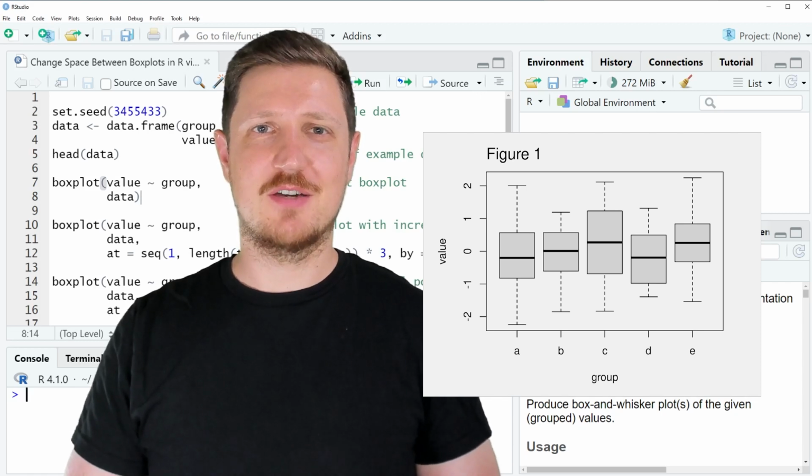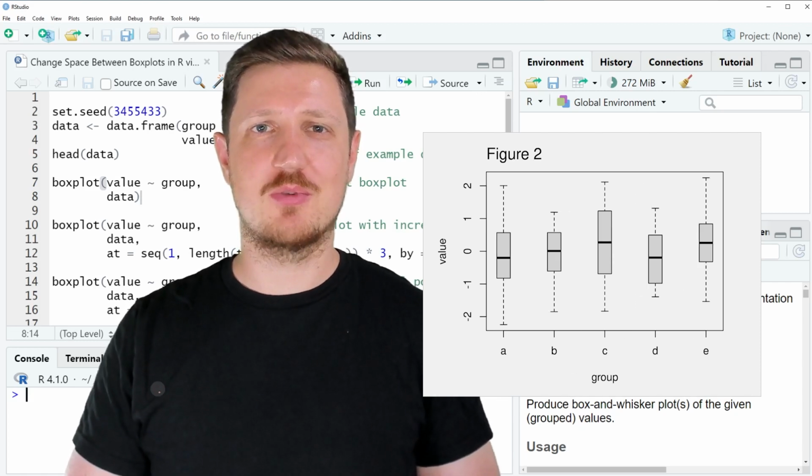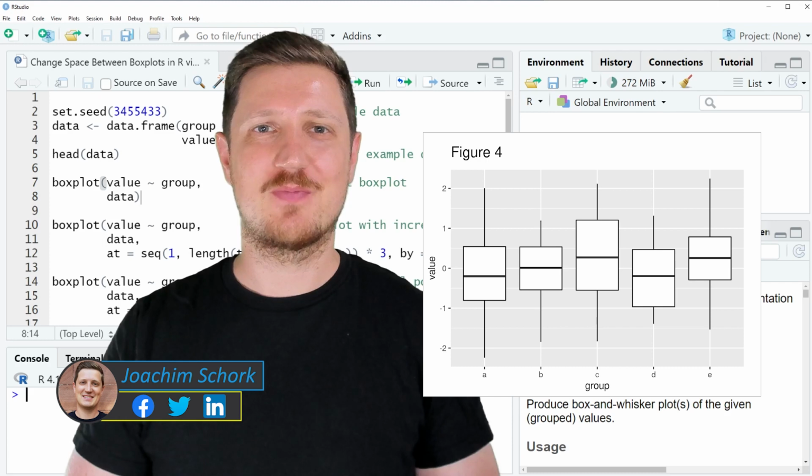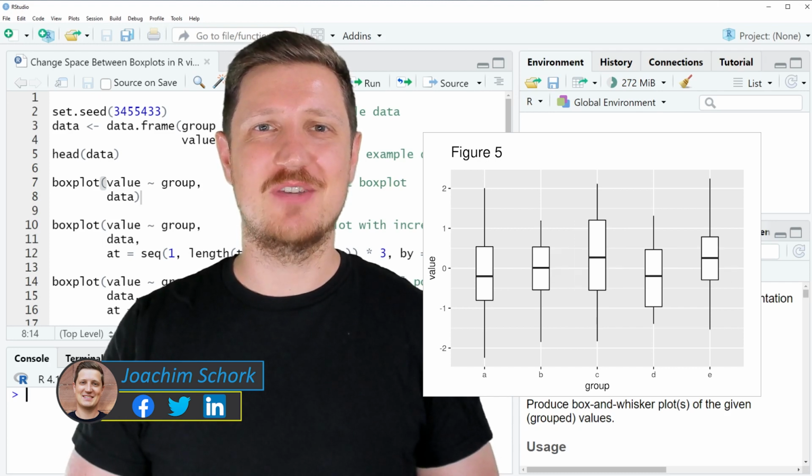This video explains how to change the space between box plots using the R programming language. So without too much talk, let's dive into the R code.